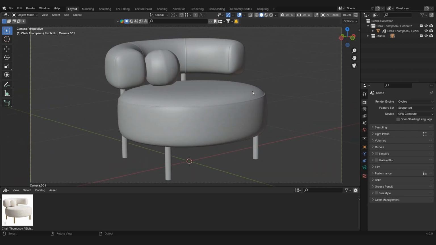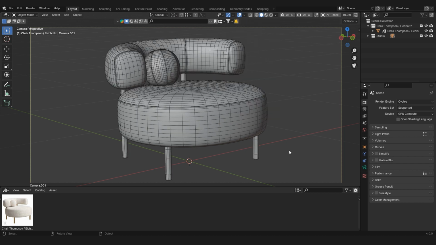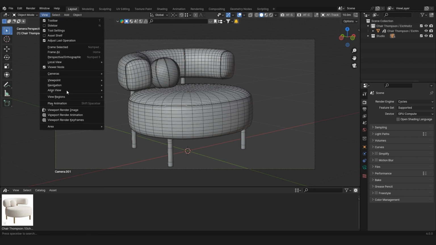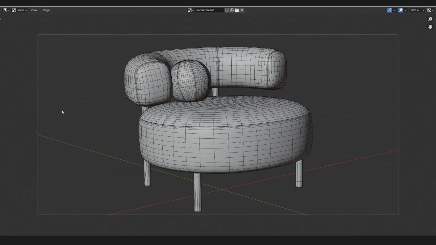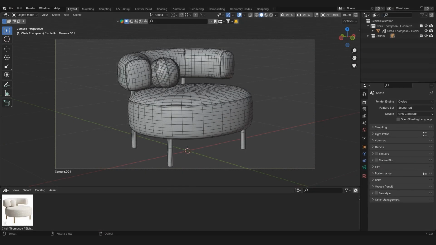After we go to the camera, we go to the viewport overlays and we click the wireframe here. After we click the wireframe, we go to the view here and we press viewport rendering image. And here we have the wireframe render.